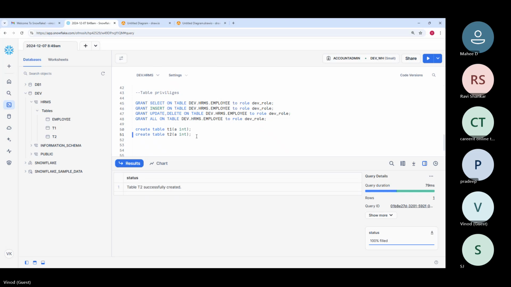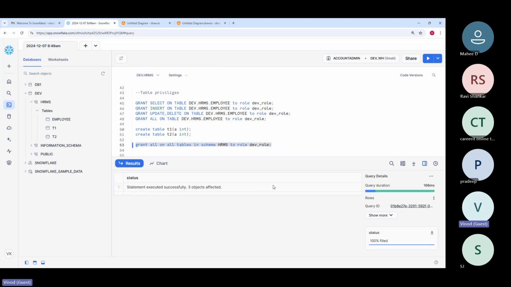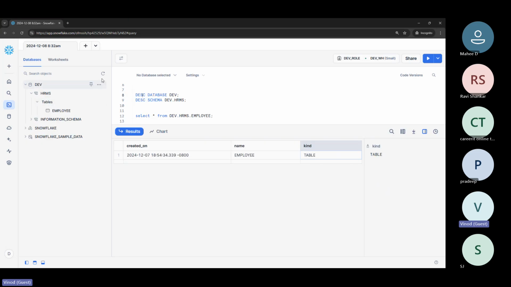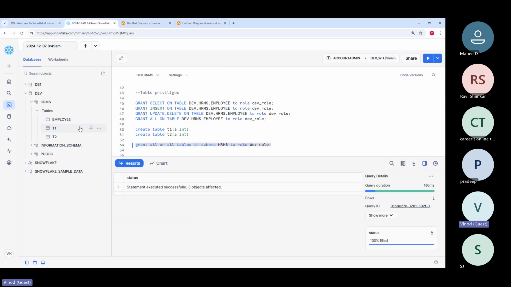Now I want to grant the access to all these tables in one go. So what I'm going to do is grant all on all tables in schema HRMS to role dev role. With this grant, you'll get all the access in a bulk manner. So all the three objects, you are going to see everything here. This is the way you grant the access in the bulk manner.